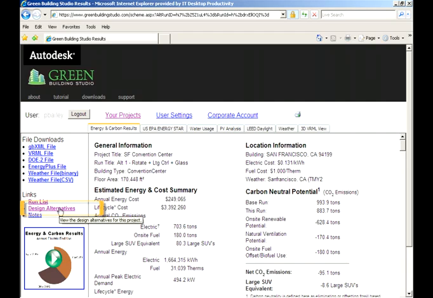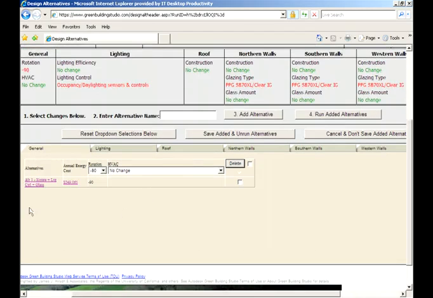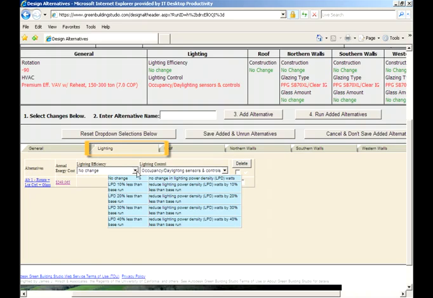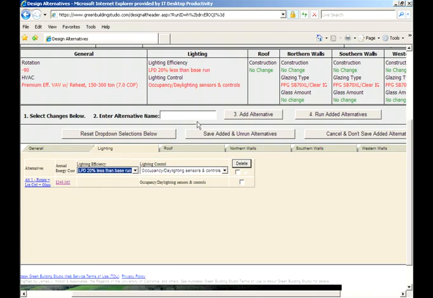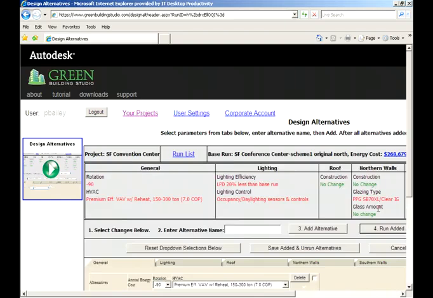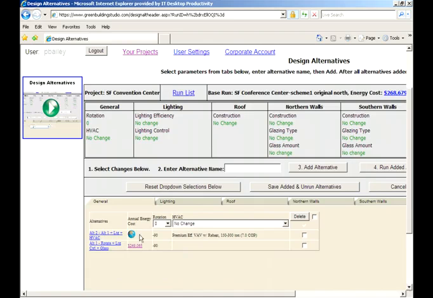Let's look at other design alternatives to offset our fuel use using efficiency. If we click on the name of our first set of design alternatives, that configuration will be set and appear above in red. Let's improve the efficiency of our lighting and fine-tune our HVAC system with a more efficient one. Once again, we enter the name of the alternative, add it, and run it. While we wait for our new energy cost, I'd like to point out that in design alternatives, you can modify the envelope construction and glass amount on each solar orientation as well as on the roof. Hey, I wonder how far our new design alternative will take us beyond carbon neutral. Oh, it's ready. Let's find out.